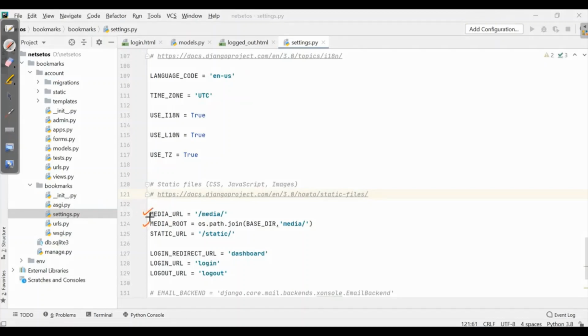If you see, MEDIA_URL is the base URL to serve these media files, the media files which are uploaded by the user. Whereas MEDIA_ROOT is the path. Here we have built this path dynamically relative to our project path so that our code can be more generic.